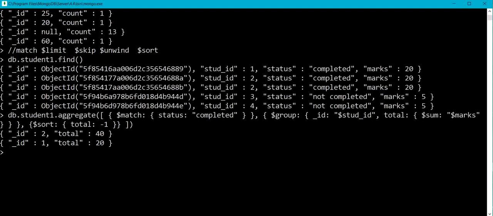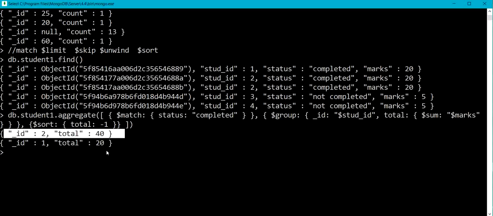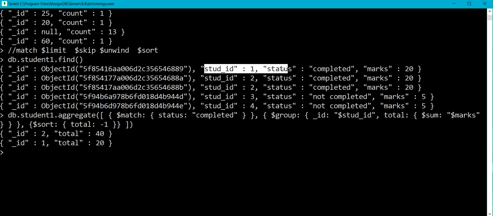Okay, so here I have got the result. The documents are grouped using student underscore ID. See over here I have student underscore ID with 2 documents, status is completed and marks are 20 and 20. So here I have got total marks as 40 with this pipeline, and for this student underscore ID there is only one document whose status is completed.